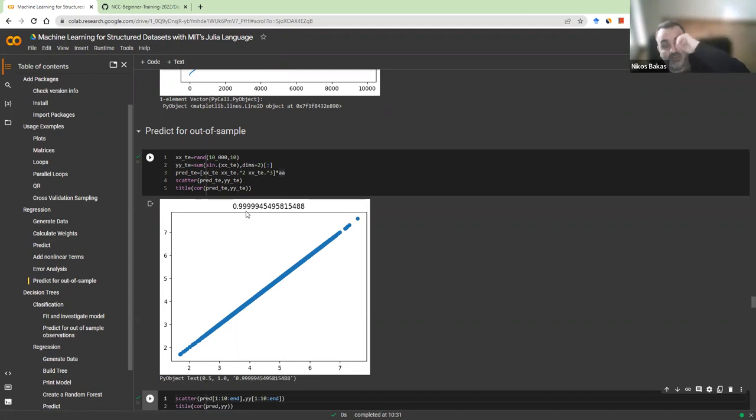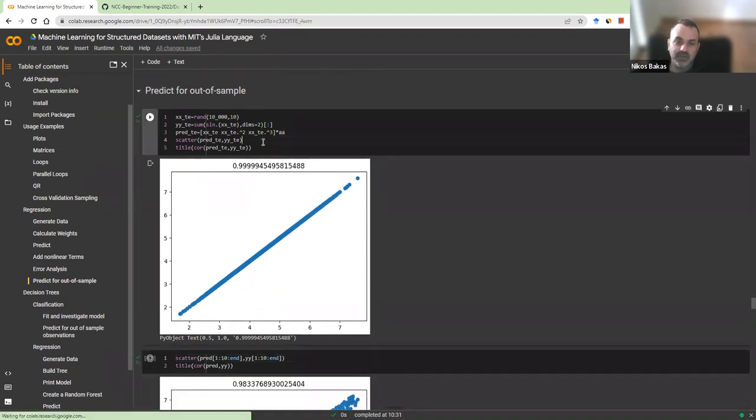Why this? Because now in the test set, I did not add noise. This is a technique we use when we want to assess a machine learning model. We add noise in the train set, and we use a test set without noise. If this approximates my test set well, then I have a good model. So, I mean, this is another way to verify my model.